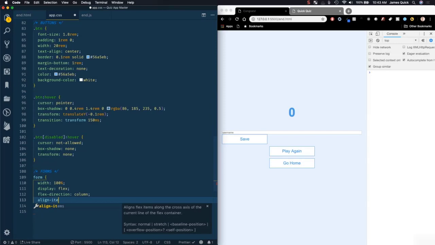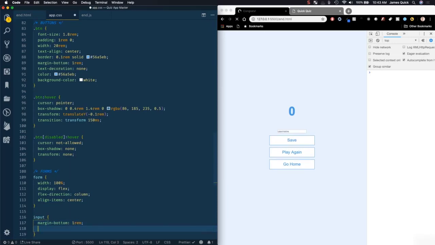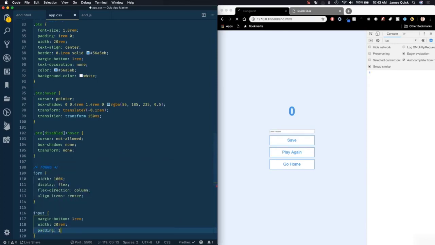Set the align items to center. So this is going to center everything. Now we need to style the input form. So we're going to grab input, and we'll give it a little margin bottom, give a little space there. Width is going to be 20 rem, so it should match the width of the buttons. The padding is going to be 1.5 rem. Give it some space there.